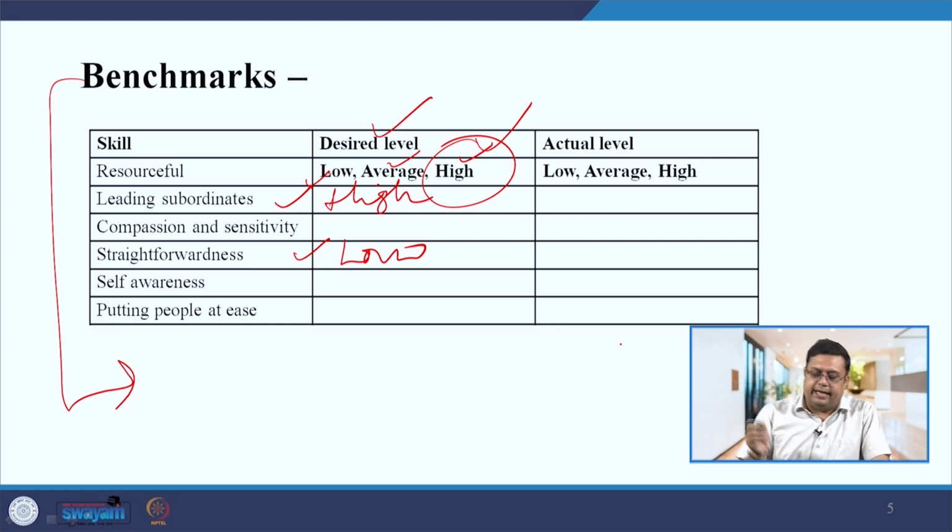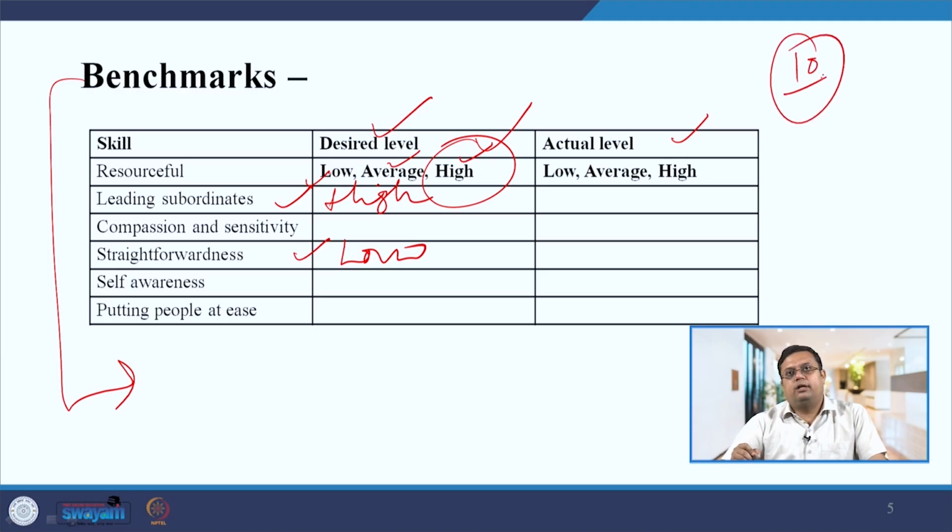And what is the actual level of that particular skill? So actual level, how you will understand that average. Let us assume in one department 10 employees are working. So what is the average performance rating of those employees? Let us assume for leading subordinates this is the average. If we are rating all skills on 1 to 5, the average shows that 3 is the rating. So average is there.